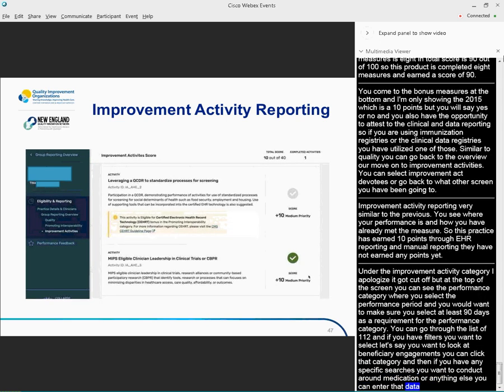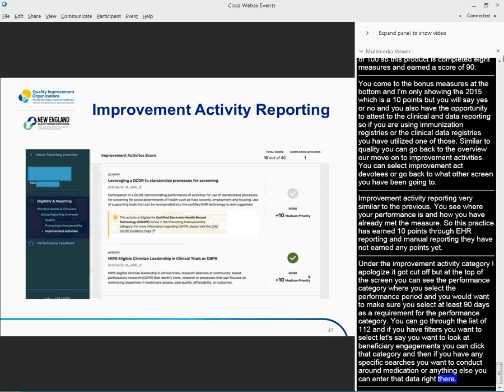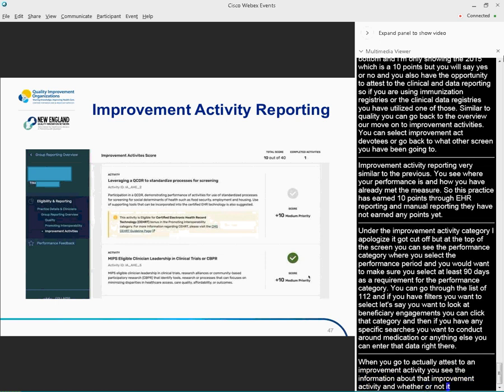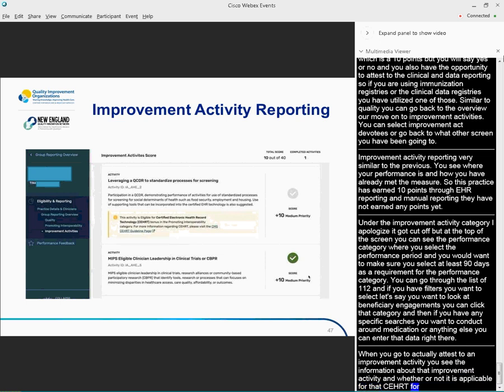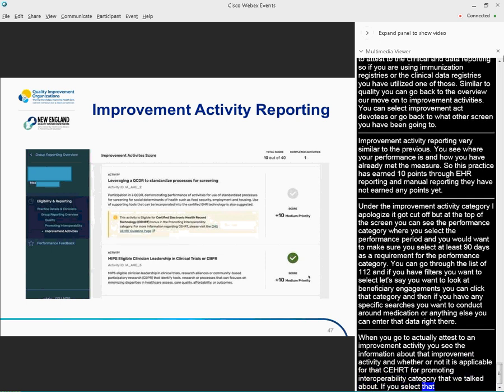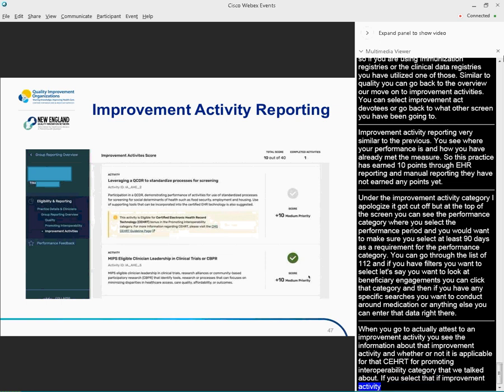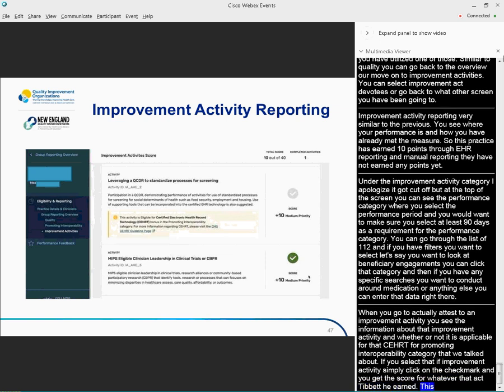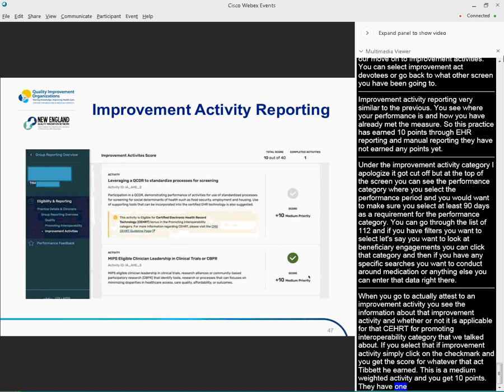When you go to actually attest to an improvement activity, you'll see all of the information about that improvement activity and whether or not it is applicable for that CERT bonus for the Promoting Interoperability category that we just talked about. If you would like to select that specific improvement activity, you would simply click on the check mark and you would get the score for whatever that activity earns. So this one is a medium-weighted improvement activity, you would get 10 points. You can see they have one checked off for MIPS-eligible clinician leadership in clinical trials. That earned them 1 activity and 10 points.